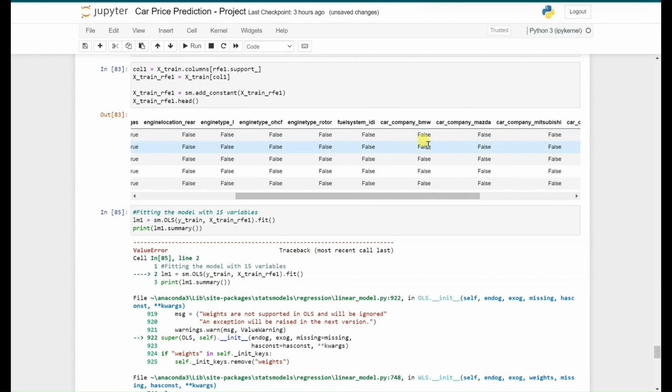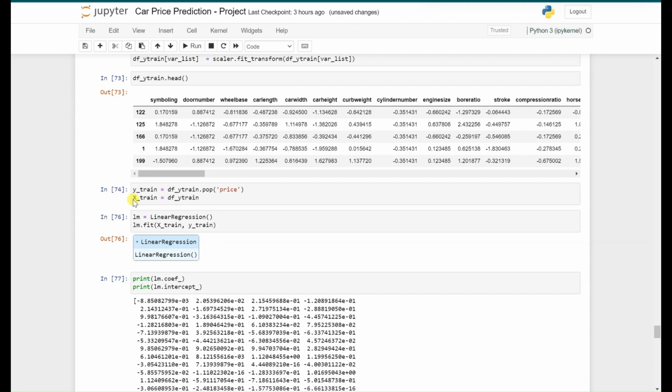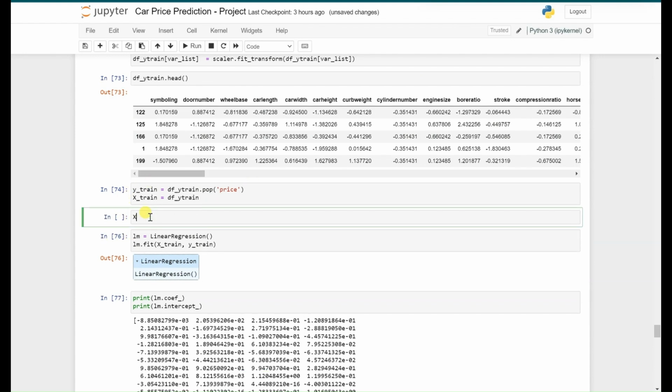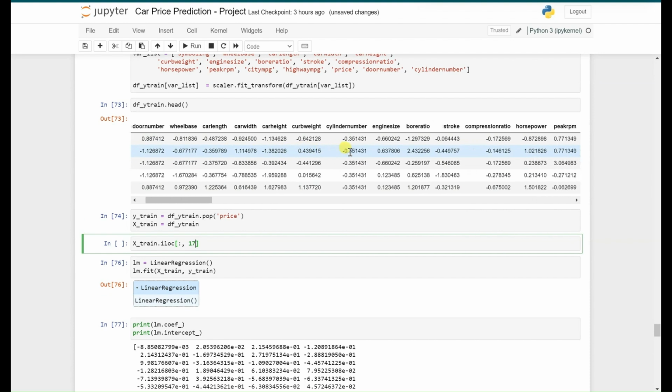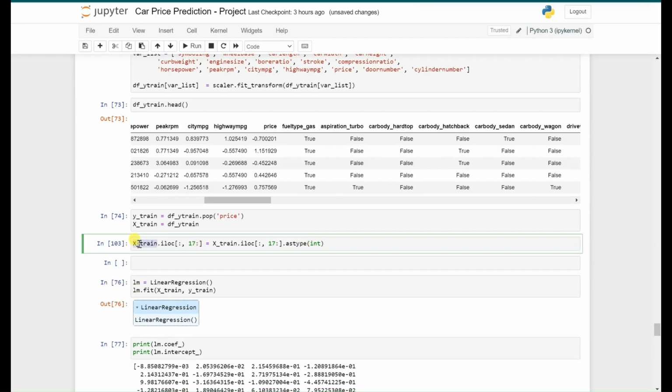The mistake that we have made is that we forgot to convert the boolean values to 0 and 1, and because of that this error is coming. So what we need to do is come here where we created our x_train and y_train and add one more line: x_train.iloc, all rows, from the 17th column onward. We want to convert all the booleans to 0 or 1, so we need to make them integer values. As type int will make true as 1, false as 0. So let's run this code.